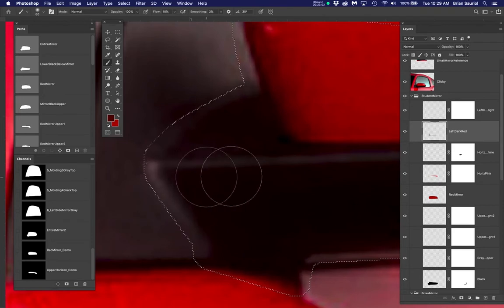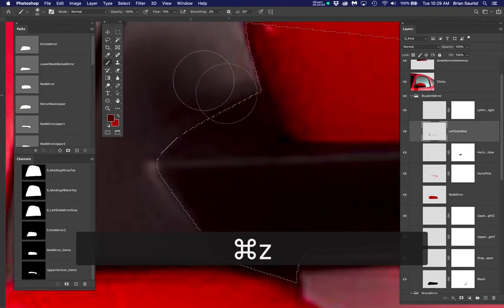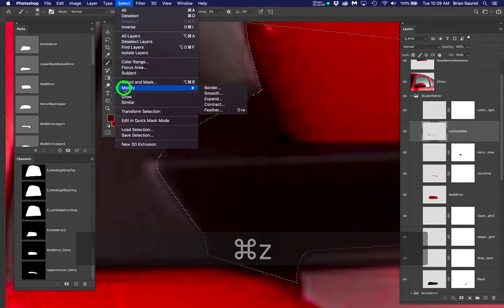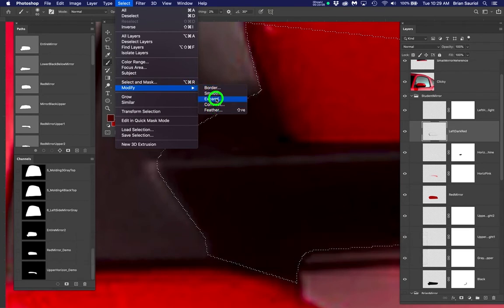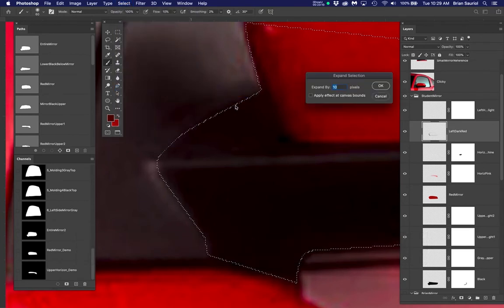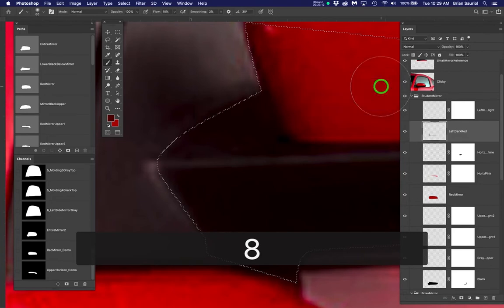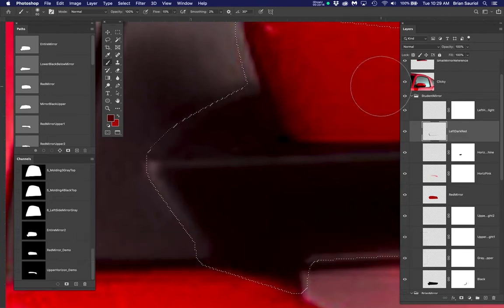Yes, I'm being picky here. So Command or Control Z back. Go back into the modification and expand it by 8 pixels. Now I have it. Wasn't that cool? Well, how do I use it?